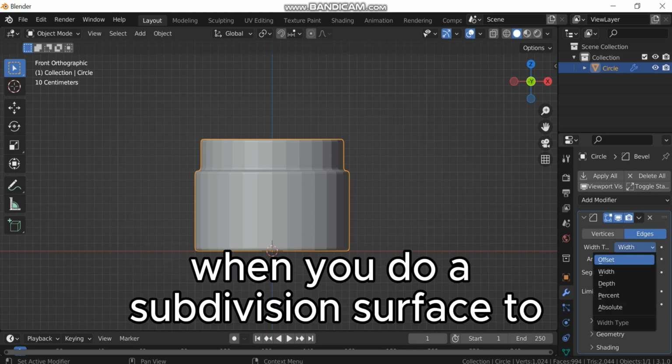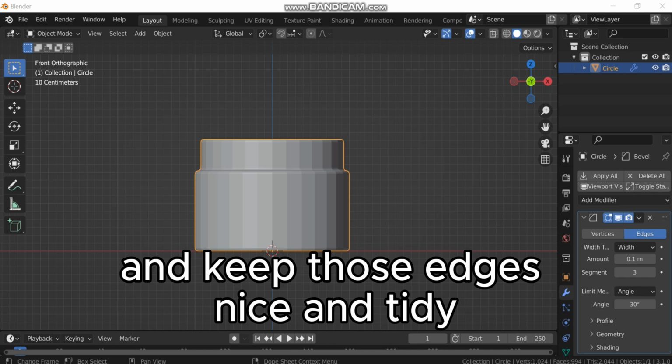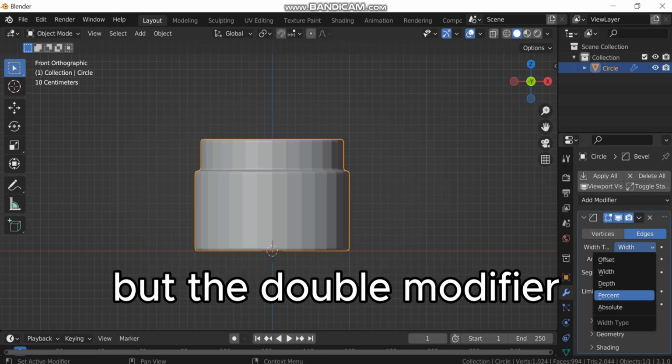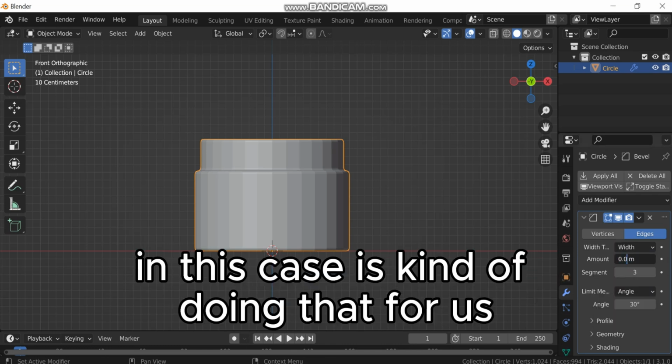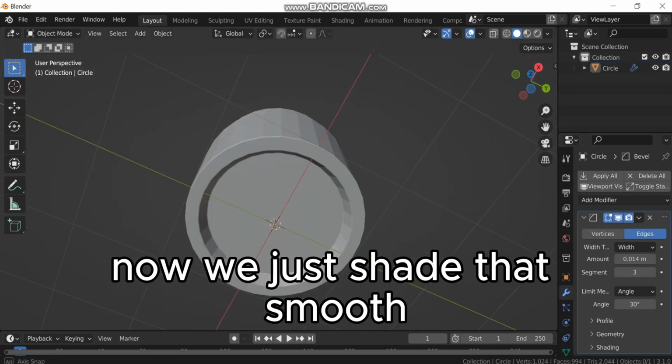So let's bring that bevel value down a little bit. Don't need it to be quite so fat. And maybe we can bump up the segments a little bit. Something like 3, I think, is going to be good.